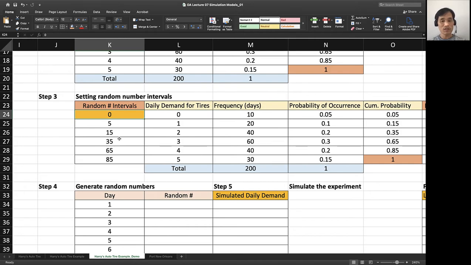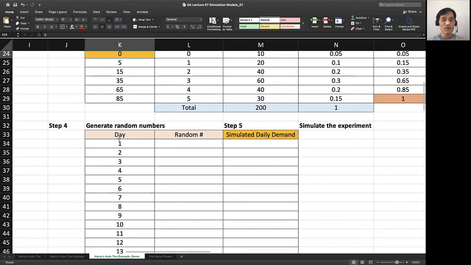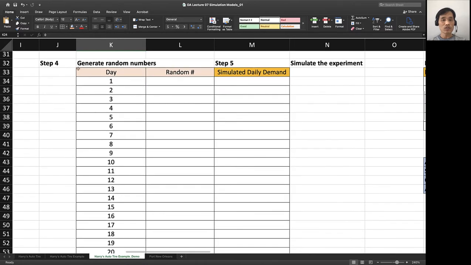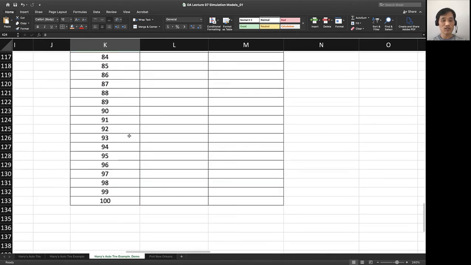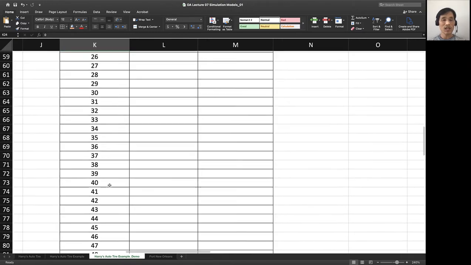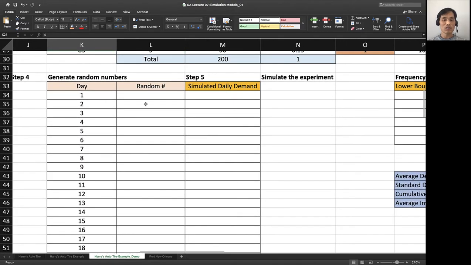I have this right here. And for the fourth step, now we are going to create random numbers, and we are assuming that we create 100 days of random numbers. So I typed that. And then I'm going to create the random number. It's fairly straightforward. You use a rand function, and you enter nothing between the parentheses.